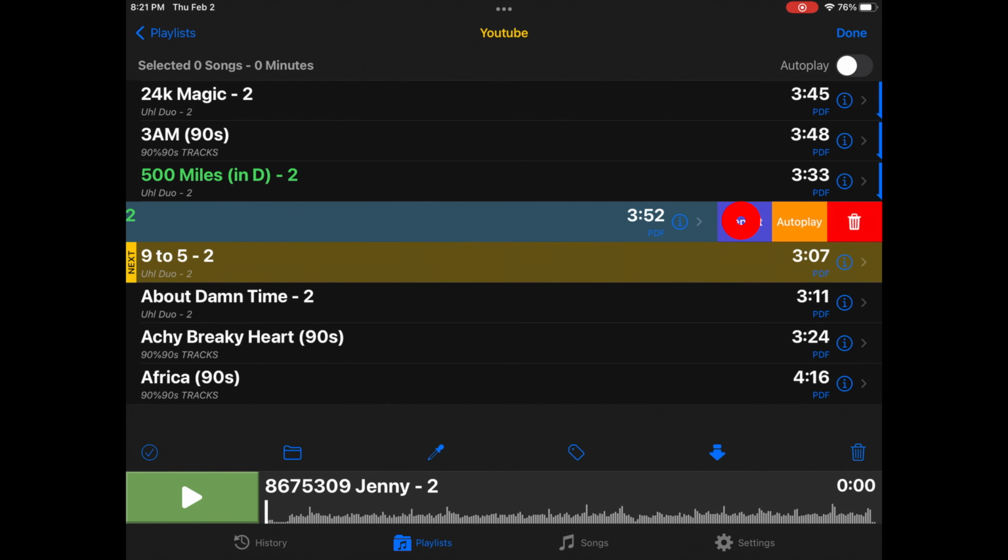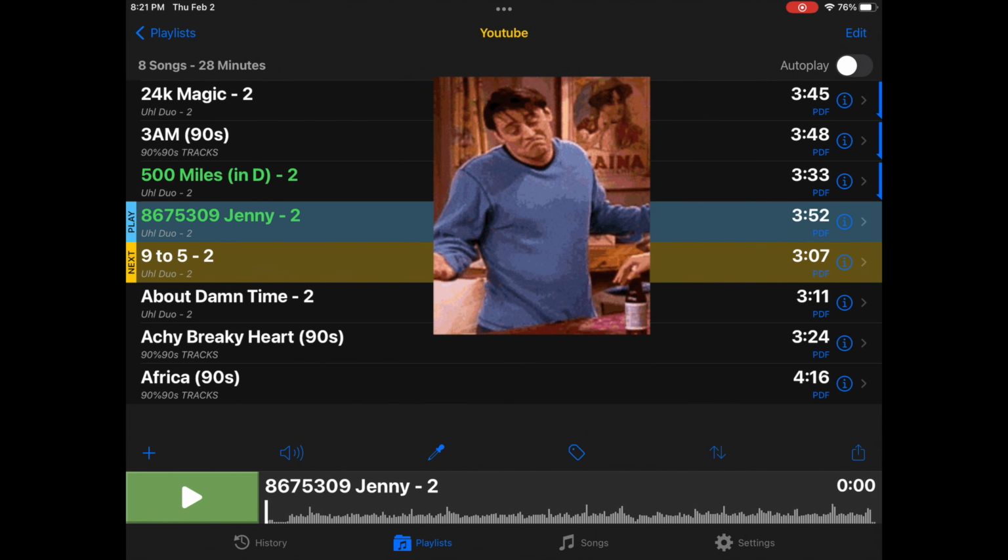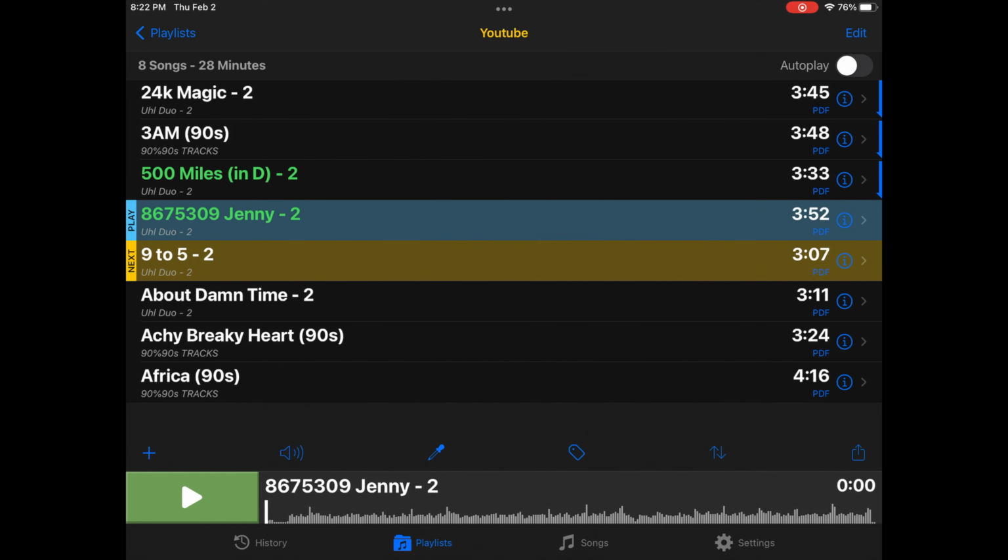You do also get repeat song. I don't really know why you would do that, but that is an option. But you get definitely a lot of control over this.